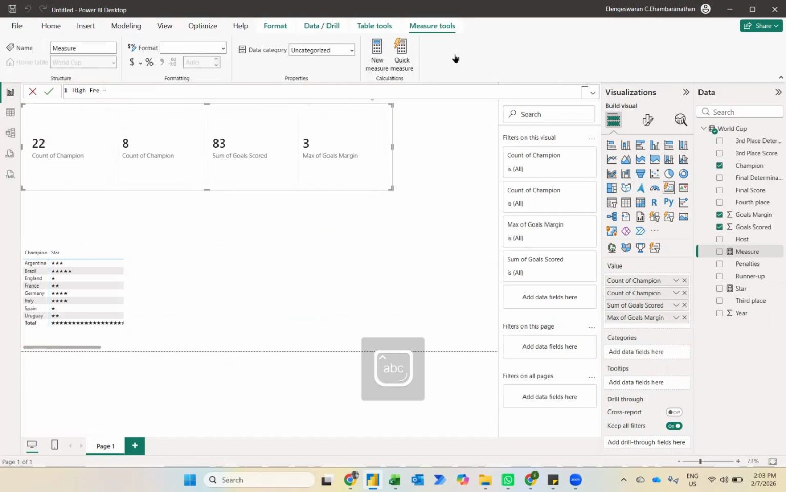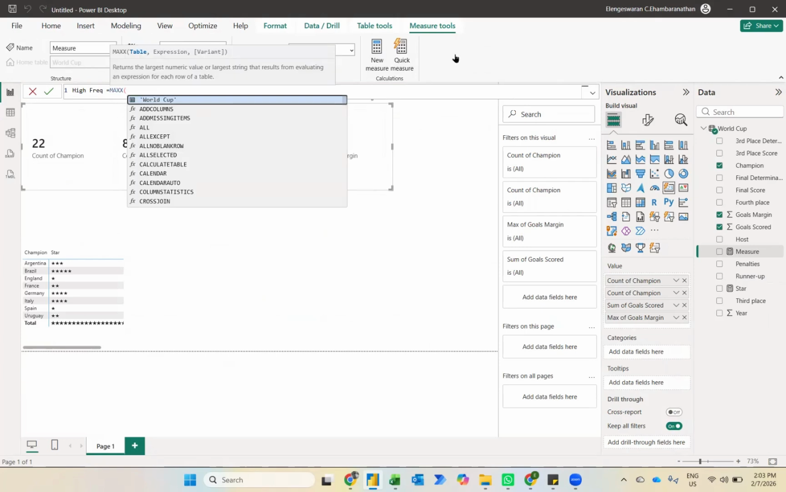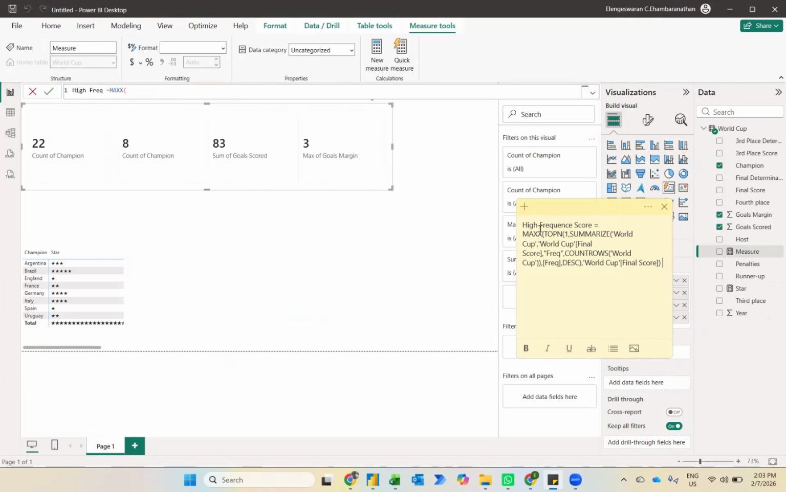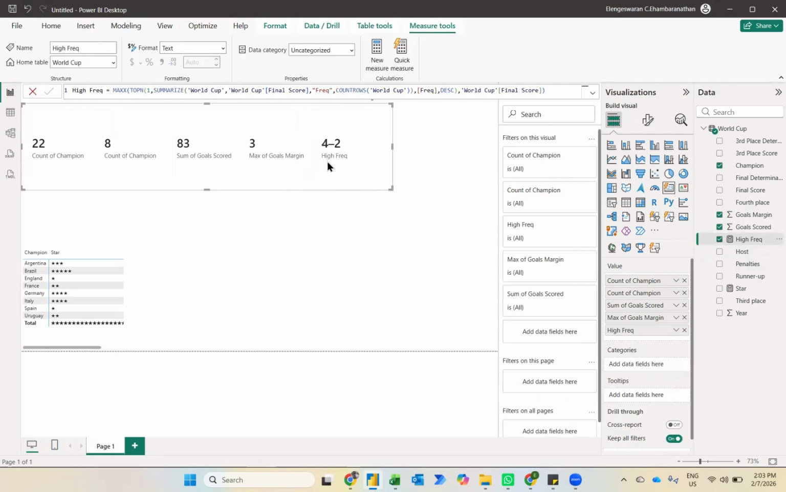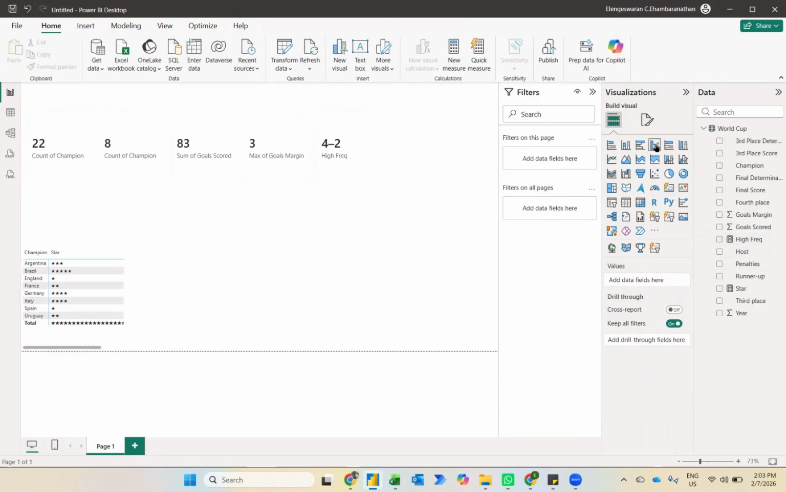Once I've done high frequent, the next thing is we're going to use the max formula. So what I'll do is I'll try to use this formula over here. So we have this max, top, and so on. So I'll just copy this and paste it over here, just like that. And then I press enter. So once I press enter and I tick the box, we get to know that 4-2 is the highest frequency. Okay, so we can amend the cosmetics later.